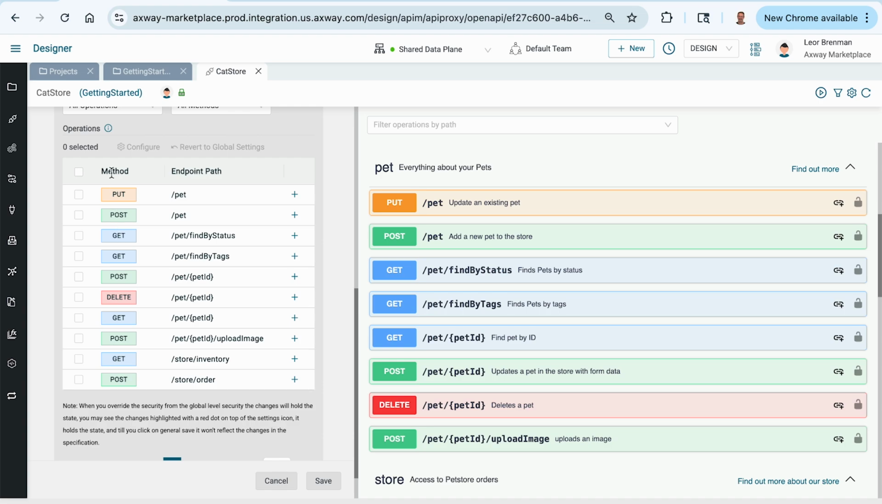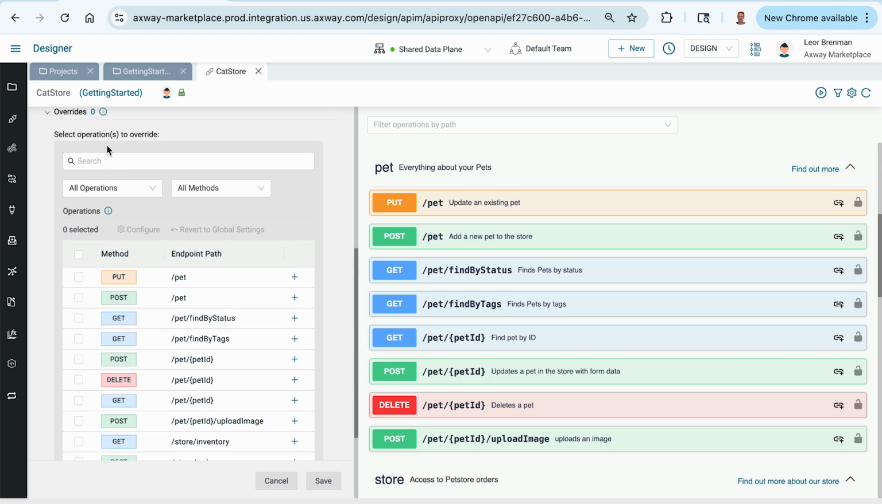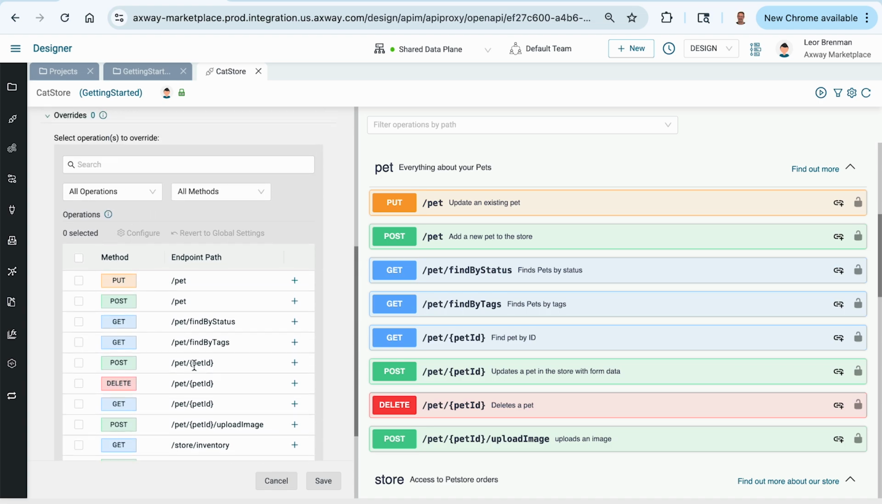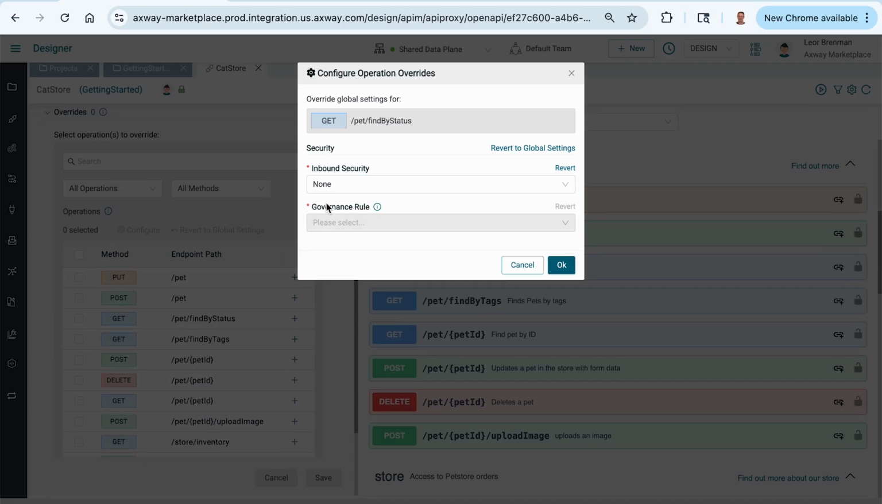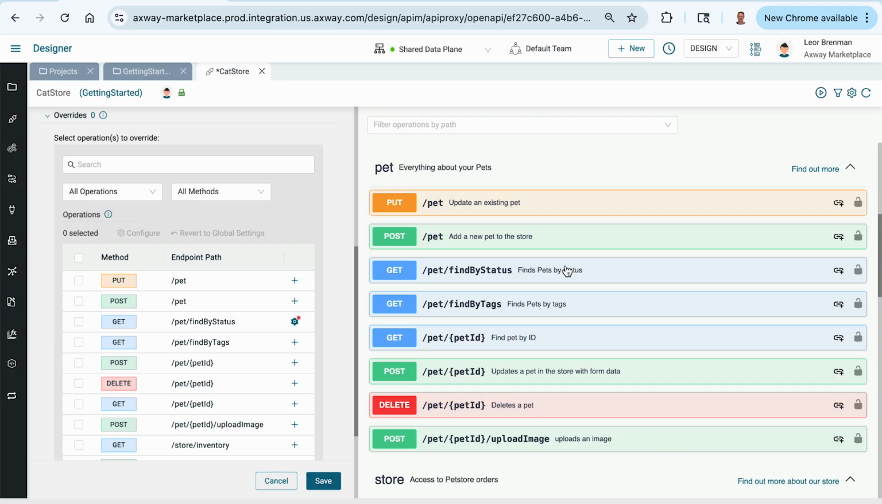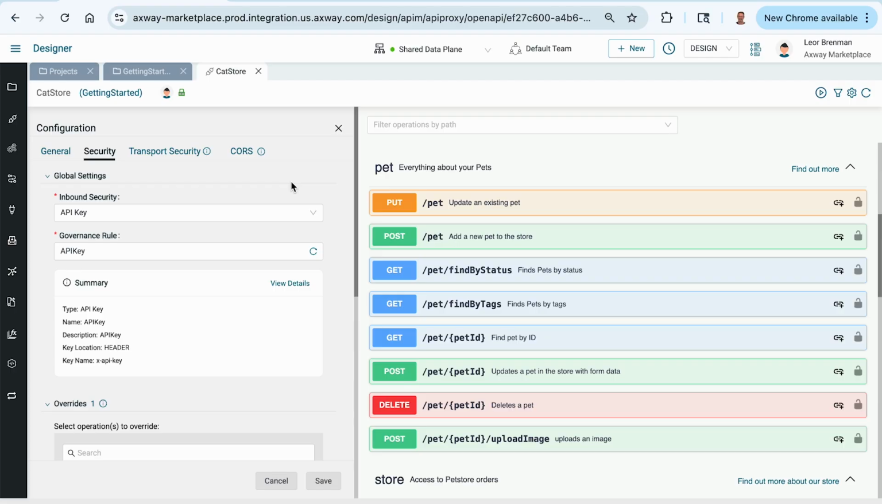So what we do over here in the override section, I pick the method I want to override, and then I enter the settings for that. I can change the inbound security, and I'm going to change it to none. I'm going to press OK, and then I will save, and you can see there was an indicator there that this is different than the rest. So let's test it out.